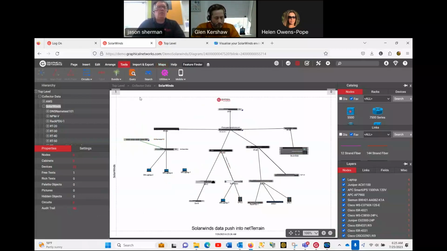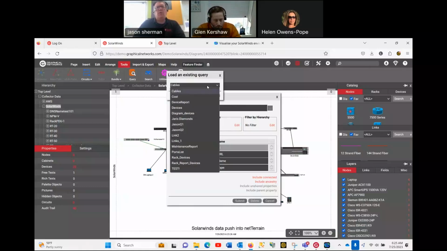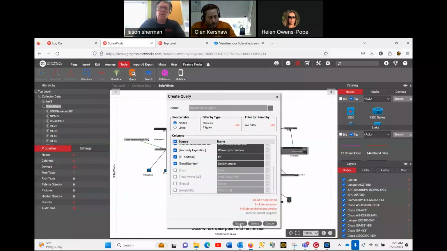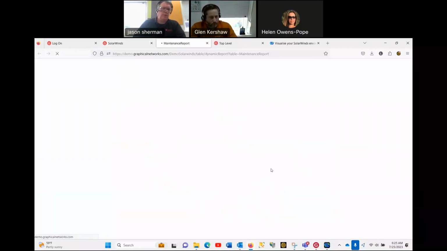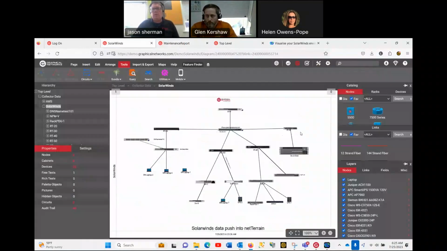There are tools where you can build query reports and then refer back to them. I can come in here and do something like a maintenance report and load that up. If there is maintenance data, I can bring that in and get a report and list, and those can be exported to CSV or Excel and so on.